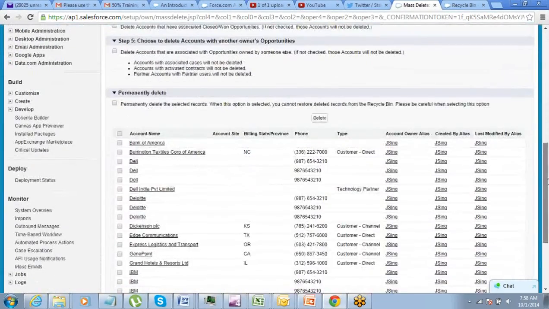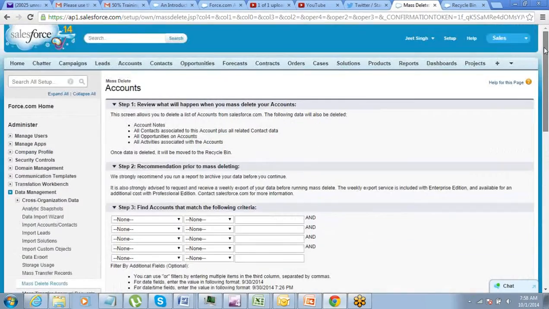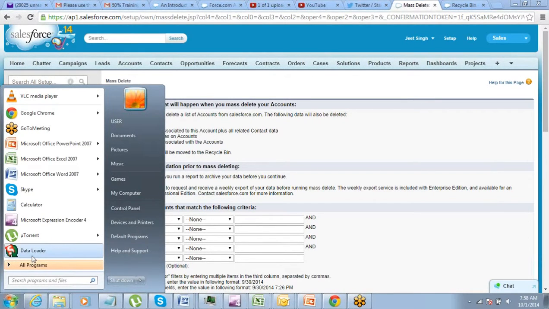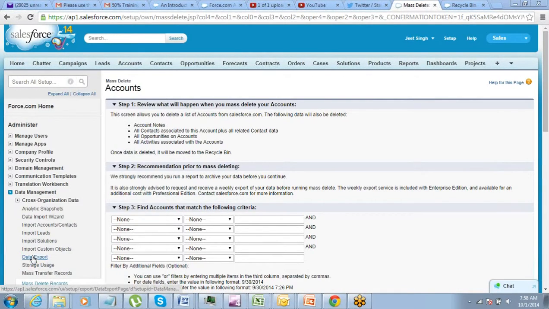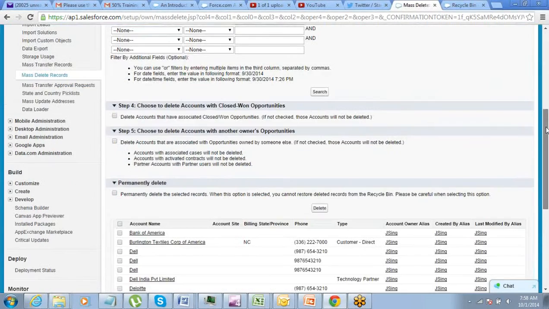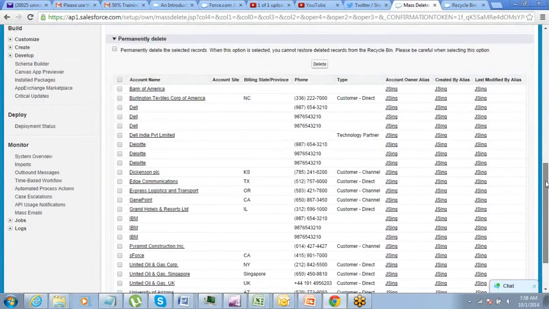Alright, so that is about deleting data or deleting records. Now, mass delete of records. For the delete option, we have a delete option available in data loader as well. But for data loader, if you have to delete something, you need to have the IDs of those records. Data loader will not show you a list like this. So for mass delete, this is a better option because here you get to see a list, right?